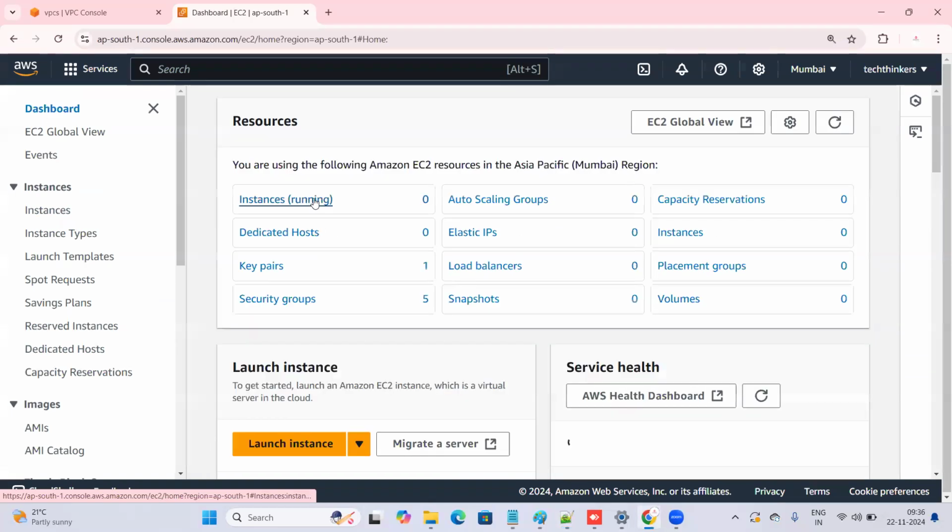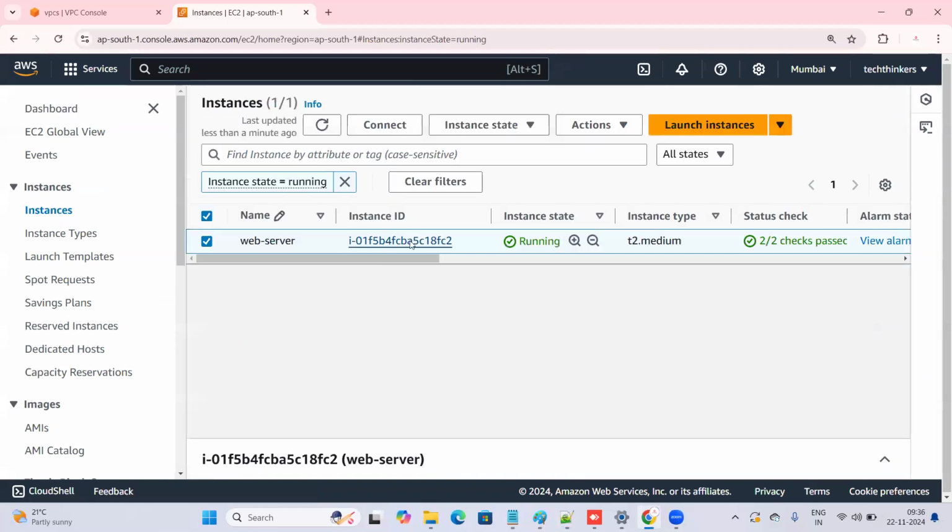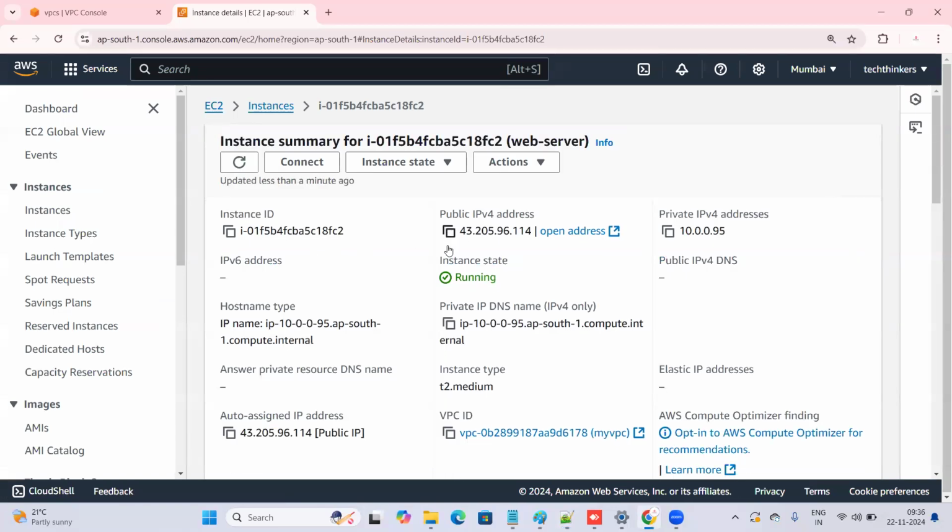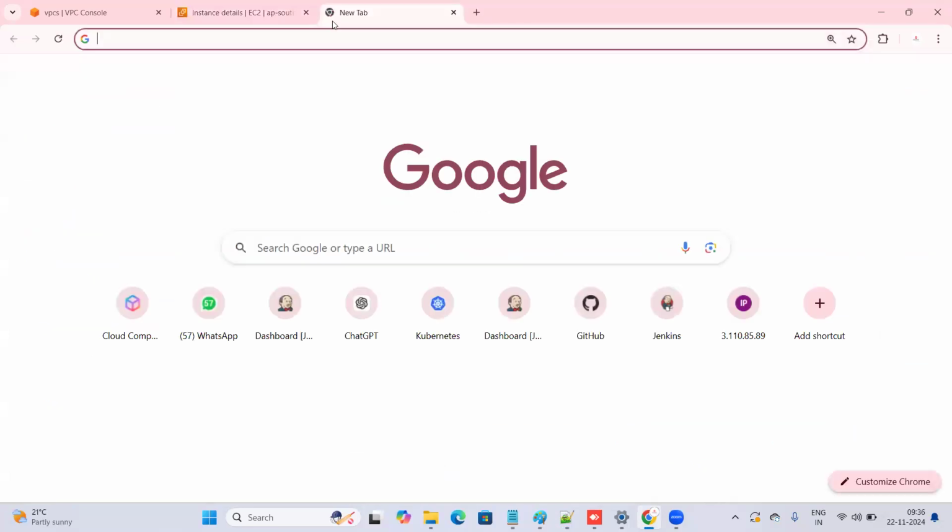Let me try to access this server. I'm going to the dashboard. I'm going to access this server. How do we usually access this server? You know, right? With the help of the public IP. If I have the public IP, I can share the public IP.